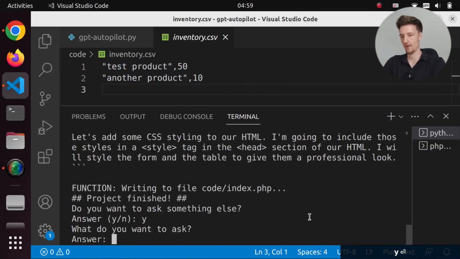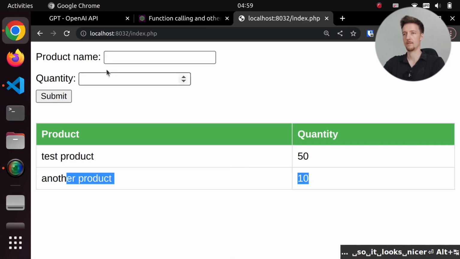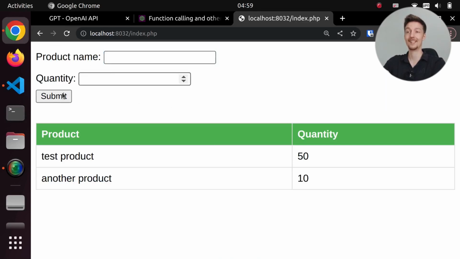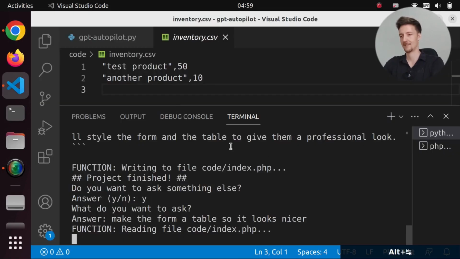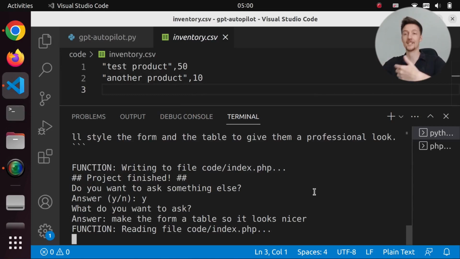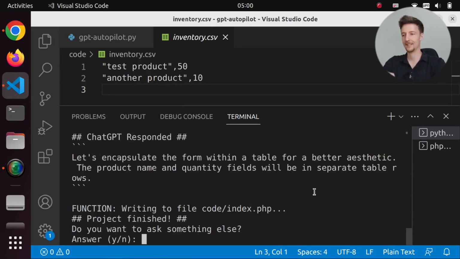So let's do something more. Make the form a table so it looks nicer. Because this looks kind of weird because it is not aligned. So let's see if it can do that. So again, we are reading from index.php. So it checks first what is in there now. Maybe it has changed already. And we are writing to index.php.